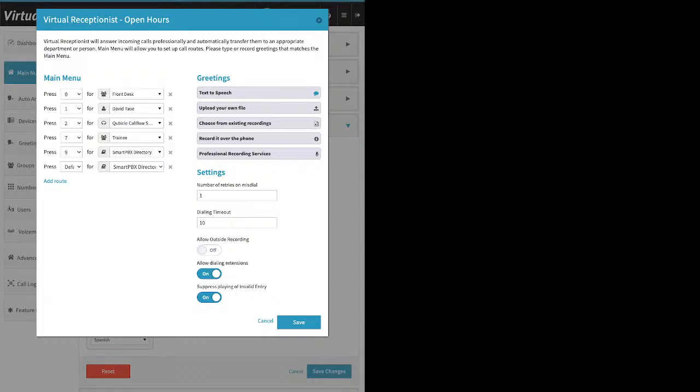Now over here on the right, first up is greetings. This is the message that's going to play when that caller comes into your system. Typically the point of the greeting is you want to say something like, thank you for calling. And then you also want to give instructions. What are they pressing to get to where? You can also include things like hours of operation, directions, special promotions.